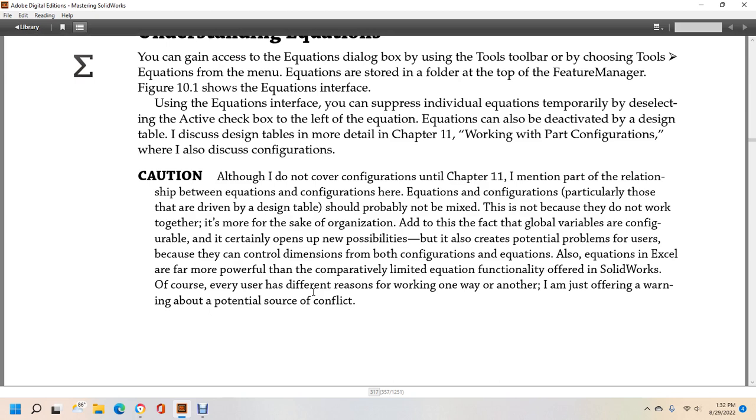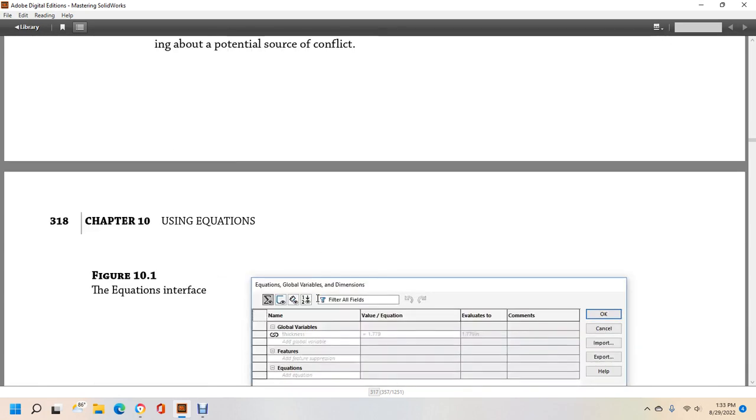Adding to this, making global variables configurable certainly opens up new possibilities, but also creates potential problems for users because they can control the dimensions with both configurations and equations. Also, equations in Excel are far more powerful than the comparatively limited equation functionality offered in SolidWorks. Of course, every user has different reasons for working one way or another. I'm just offering a warning about a potential source of conflict.